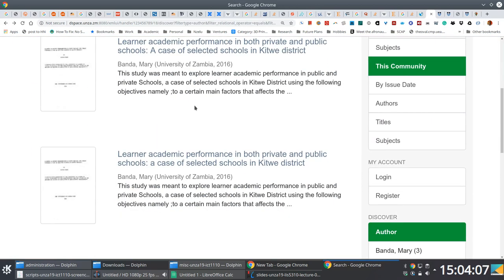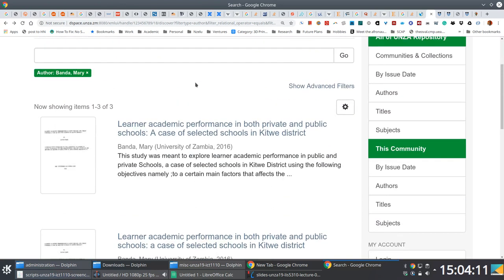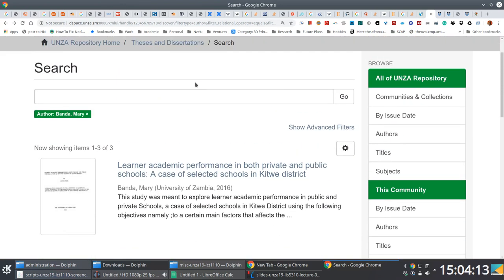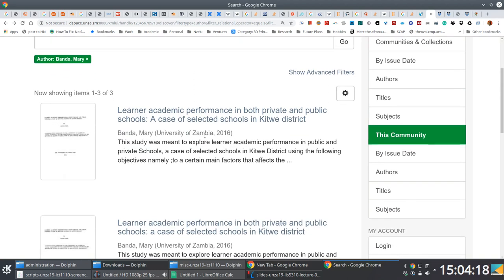I'm sorry, I'm going back and forth. So you see, these are duplicates, the three we wanted to check for, right? The three ETDs. So it's not like this person, Mary Banda, did a master's and a PhD at UNZA, or two master's and one PhD. This is the same document appearing three times.